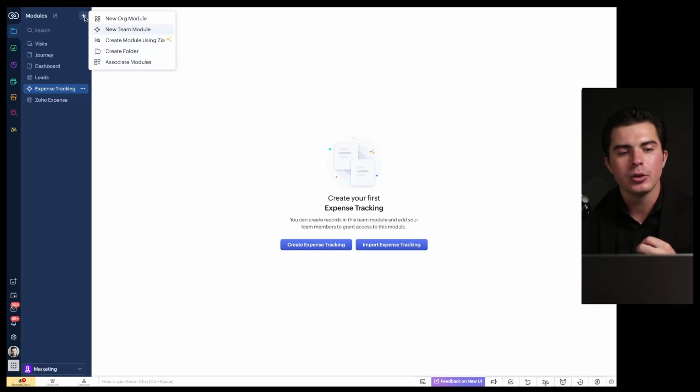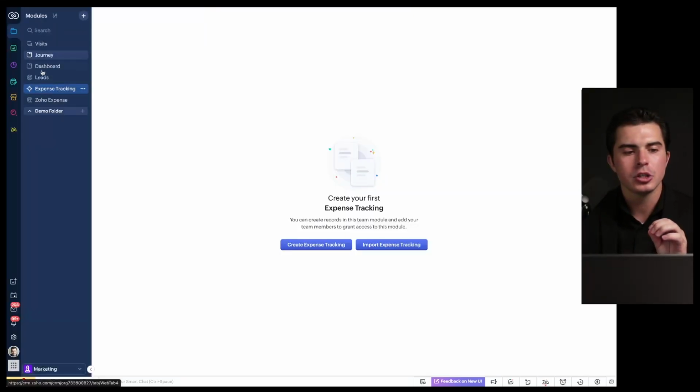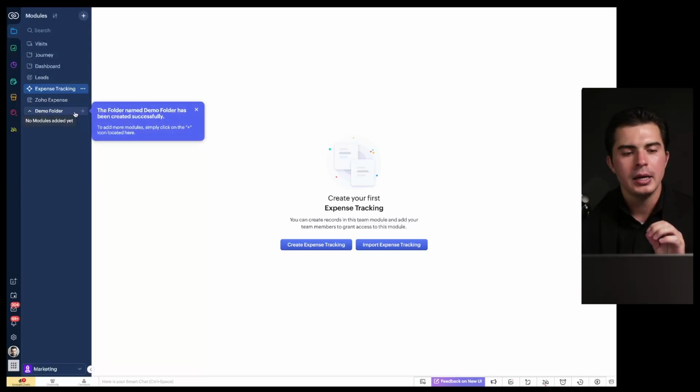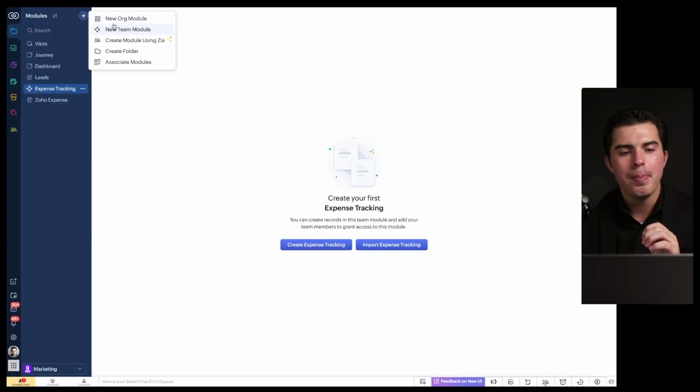Create folder, you can create a folder very quickly right here. This is just a folder for the side. If I just want to do new demo folder, you can see here if I create it, it's going to show up here. Here's my demo folder, and I can create that very, very quickly from the plus icon now, which is great. I can save that. Then I can go back to the plus icon.